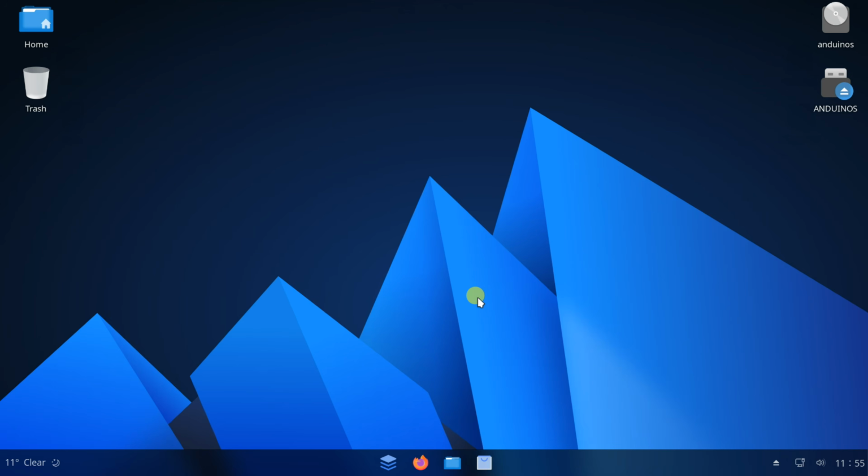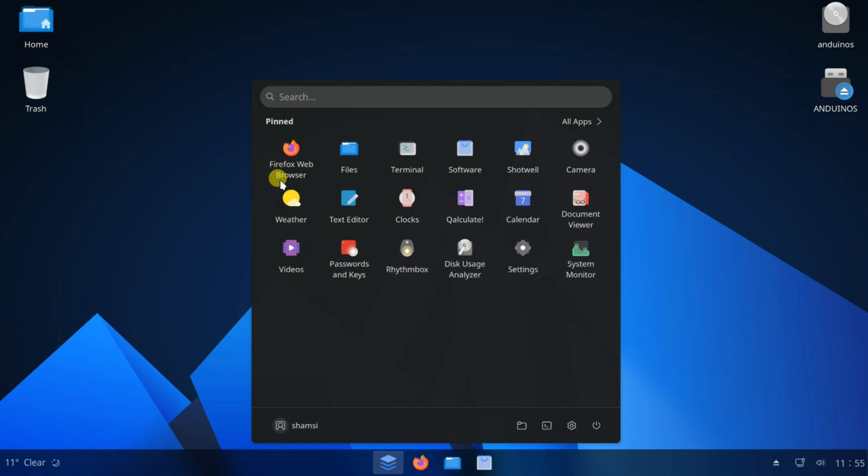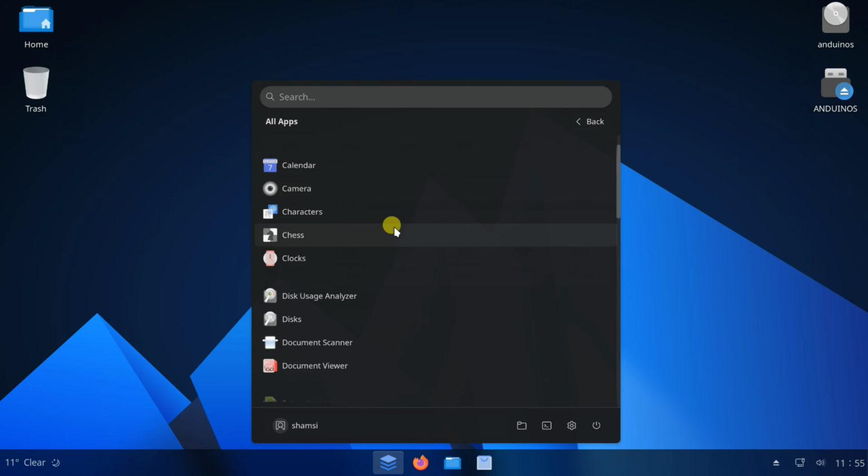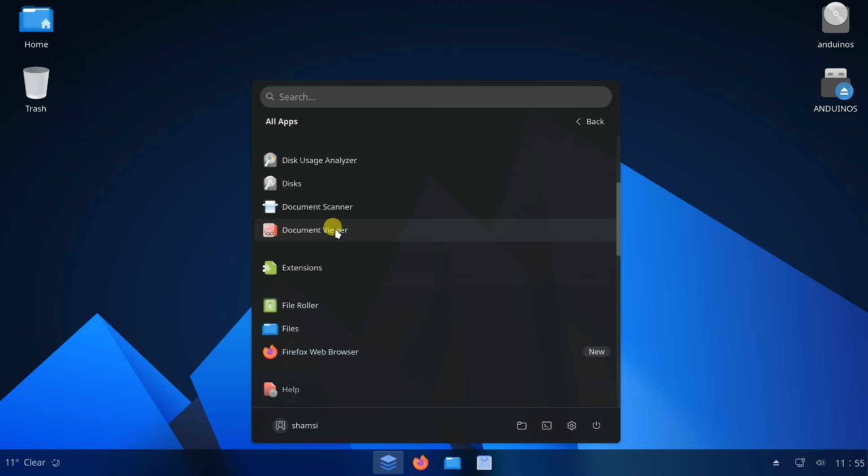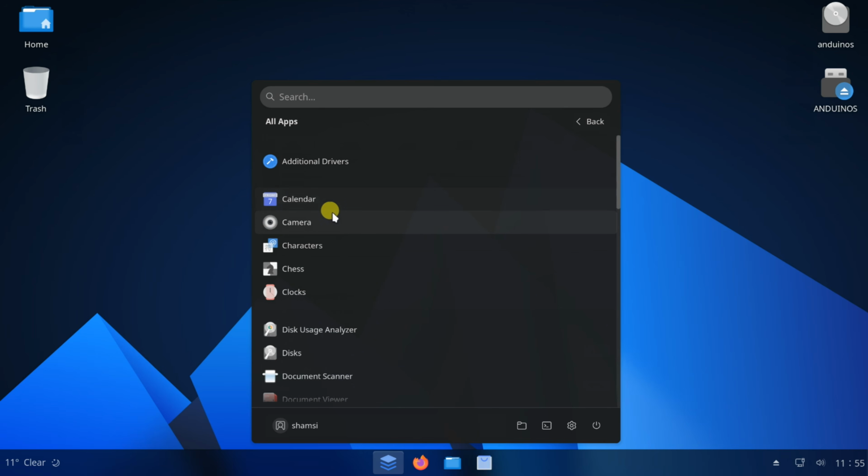After logging in for the first time, you'll see the clean and modern desktop environment. One thing you'll immediately notice is how smooth and lightweight AnduinOS feels compared to many traditional operating systems. The interface is simple, modern, and easy to navigate, making it perfect for both beginners and advanced users. And that's it. You have now successfully downloaded, created a bootable USB, and fully installed AnduinOS on your PC or laptop.